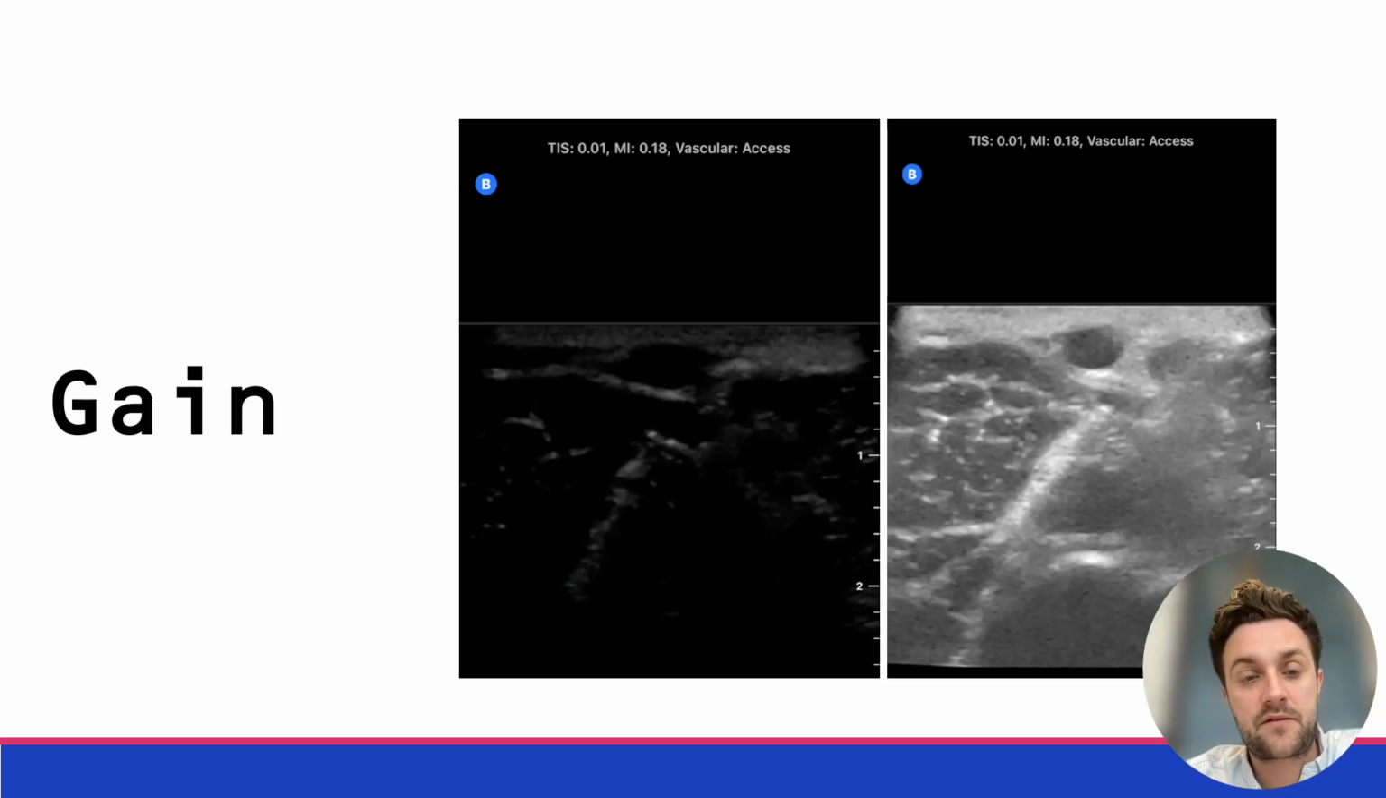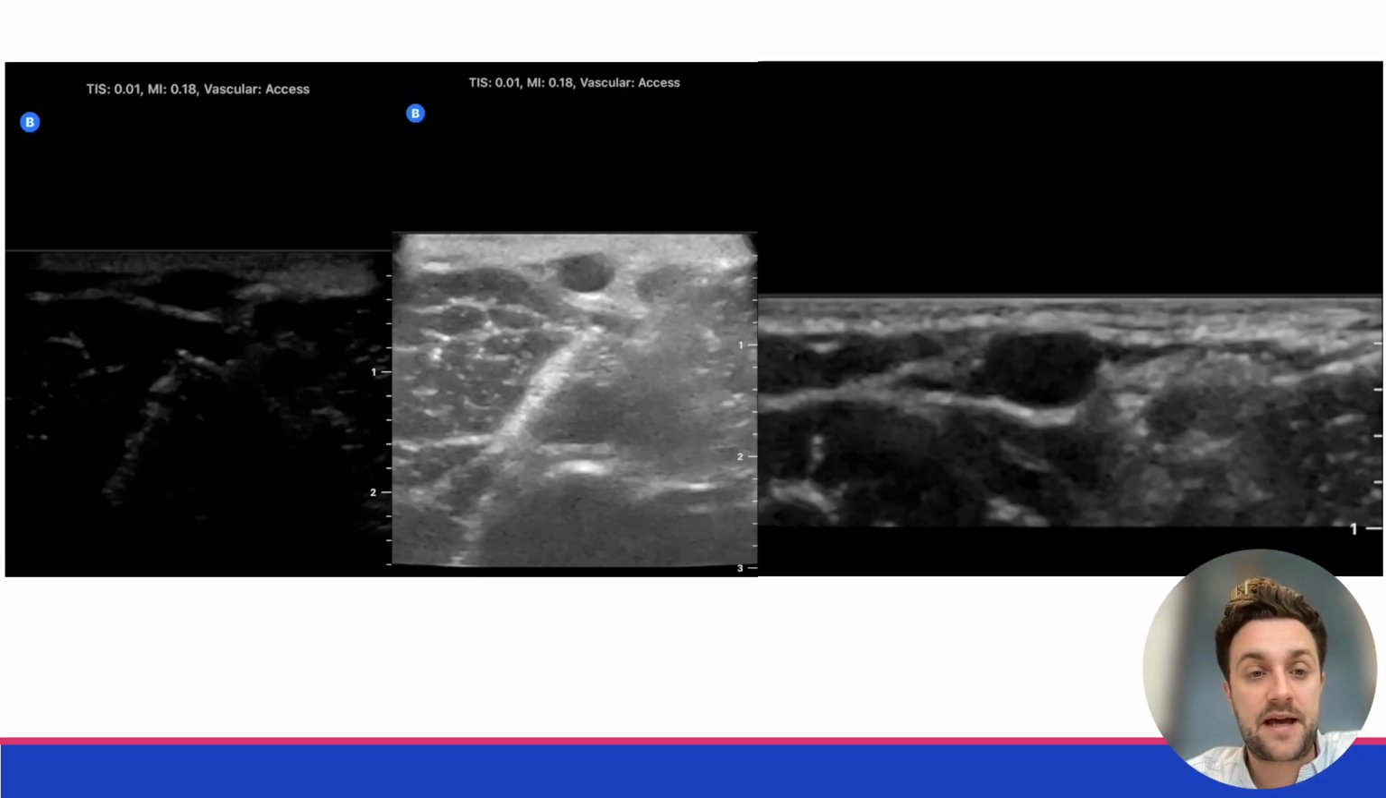The other main control is gain, which is brightness. Again, this is the same vein and the same arm with the same machine and probe, and the picture on the left is too dark and the picture on the right is too bright, because our needle is going to be white, so we don't want everything to be really white. So putting them together, we can see that the pictures on the left are not brilliant, but once we've optimized the depth and the gain, we should hopefully get a picture that looks like that on the right, and that is what we're aiming for.